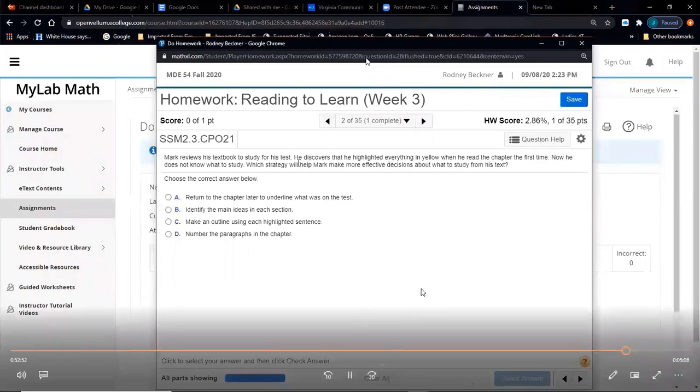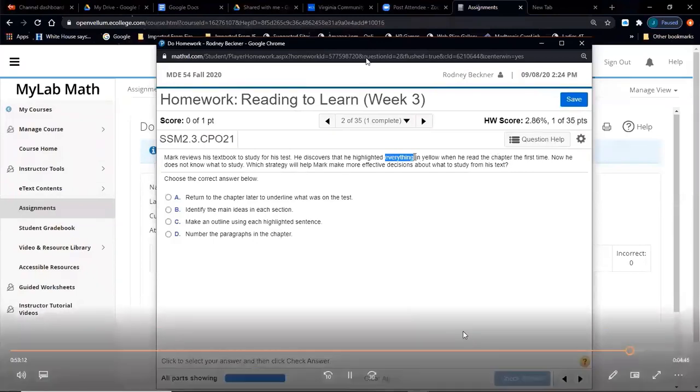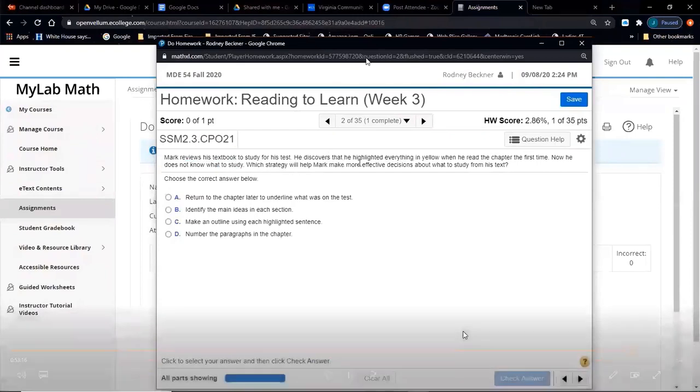Mark reviews his textbook to study for his test. That seems like a good idea. In addition to his notes, he discovers that he highlighted everything in yellow when he read the chapter the first time. I mean, literally everything. Highlighters are cool. They emphasize. But if you highlight everything, there's no emphasis. It's exactly as it was before, now just in a bright color. So now he doesn't know what to study. So what strategy would help Mark make more effective decisions about what to study from his text?